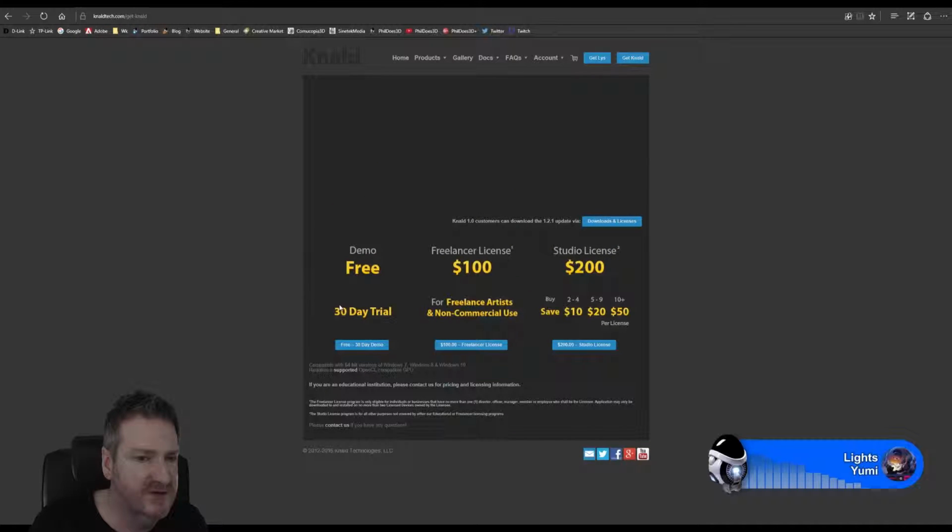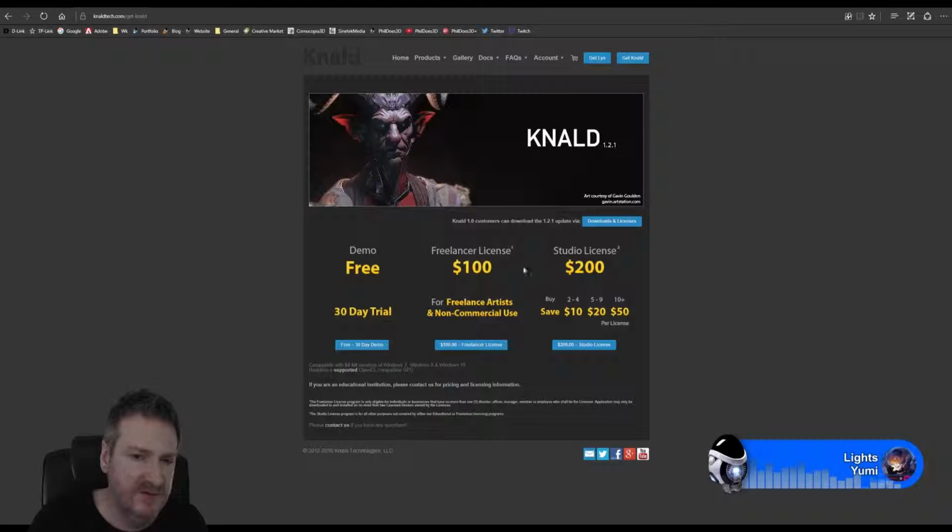It's I think fully functional for 30 days. If you're a freelancer, it only costs $100, and you can install it on 2 machines. If you want a studio license, it's $200, which is still reasonable when it comes to 3D software. Look, I know $100 and $200, guys, is not a little amount of money, but when it comes to 3D or anything to do with art, it's relatively cheap. But if you just want to try it out, download the demo.